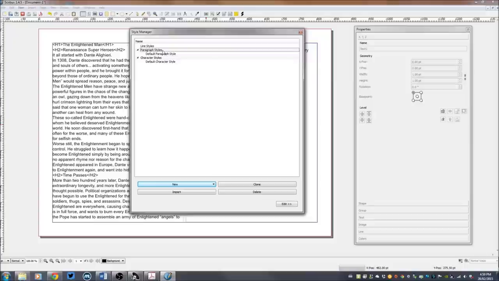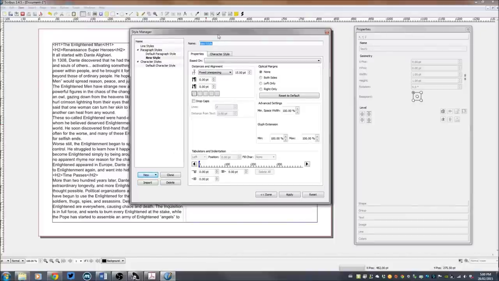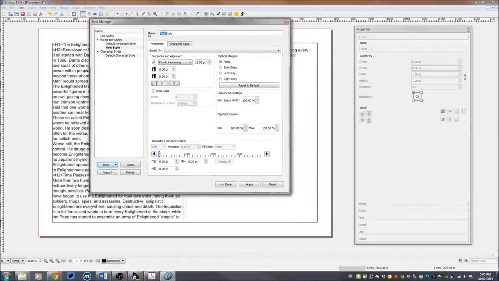So paragraph styles are the majority of the styles that you're going to wind up using. Within Scribus, each paragraph style also has a character style associated with it. So the paragraph style, well, I'll just show you. Let's create a new paragraph style. So a paragraph style, which I'm going to call body, can be based on something else.